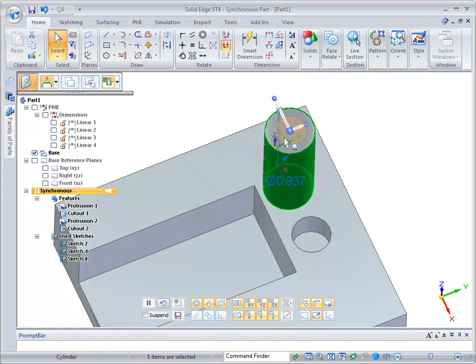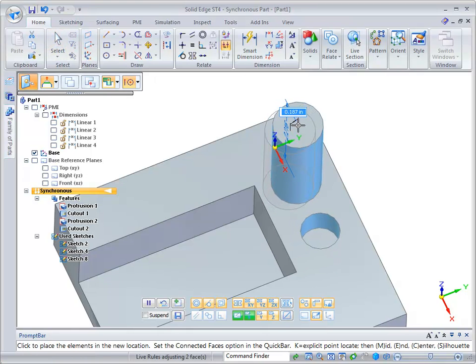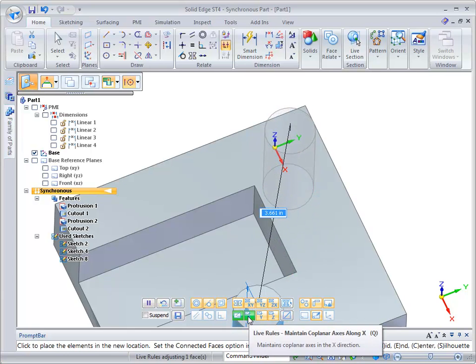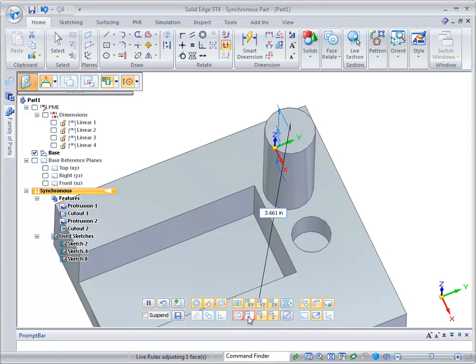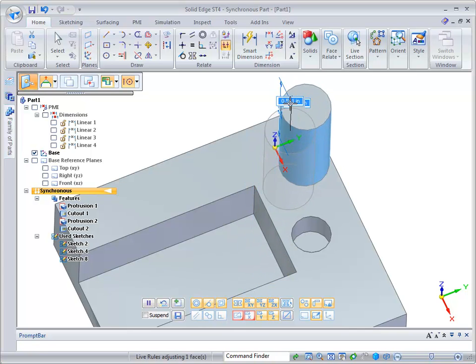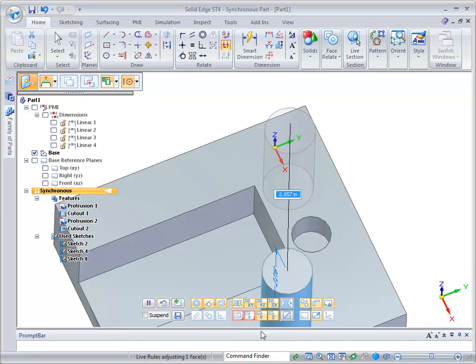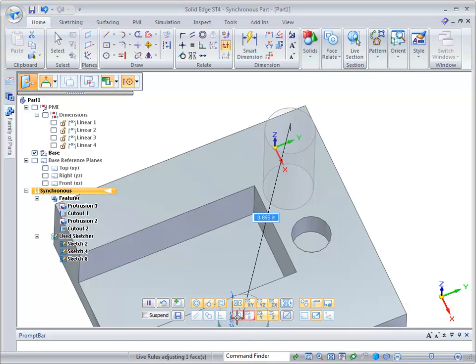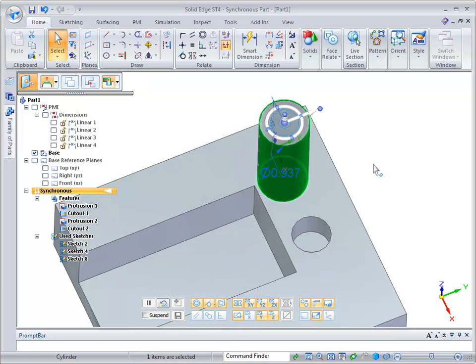Now, if I want to move this around, but I want to suspend one of these rules, I can come down here and just turn that off and just move around the cylinder. Okay, so Solid Edge is still telling me with the red borders that I'm guessing these are rules that would be enacted, but they've been manually turned off. Okay, so in any case, that's that.